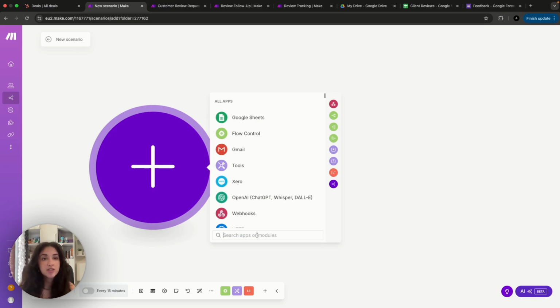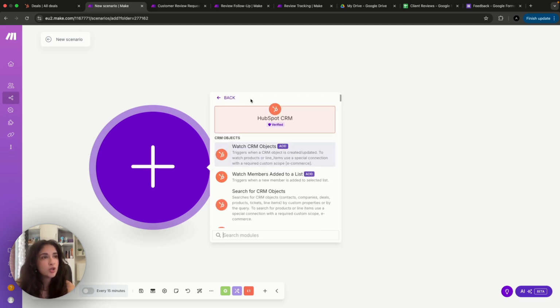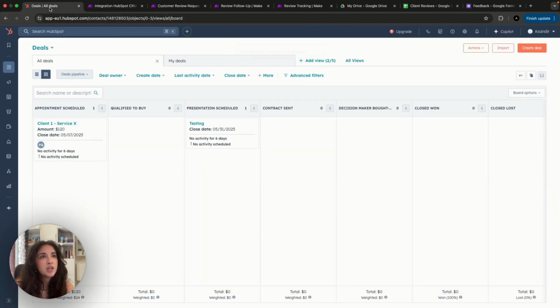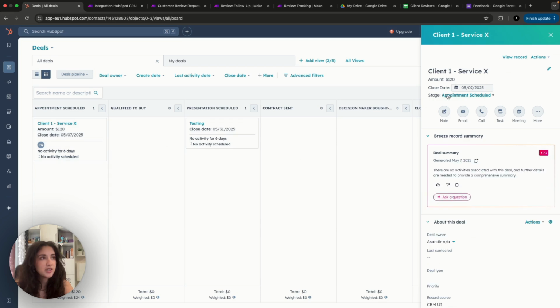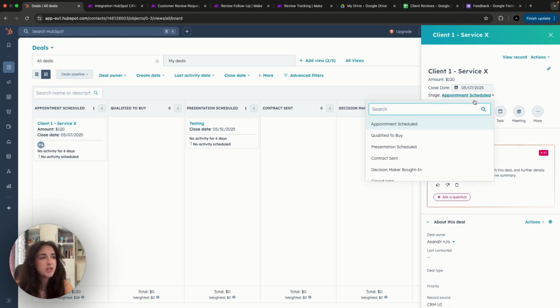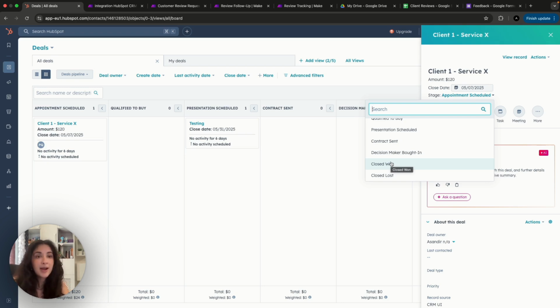And the first thing we want to do is that we want to watch for those deals that are now closed. So because I'm using HubSpot, I will use the HubSpot module. In here, I want to watch CRM objects. Here in my HubSpot, as you can see, I have here some deals. And right now, for example, let's take this one. So this one is in appointments scheduled. But what I want to do is that once all of this is done and I've gone through all of the steps and now I'm finally in my closed one step, then my flow will trigger, because this means that this deal has been completed and I want to send an email for some feedback.